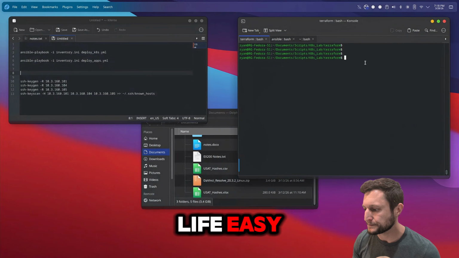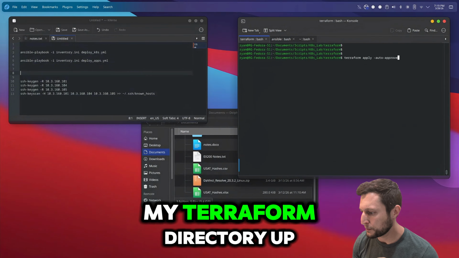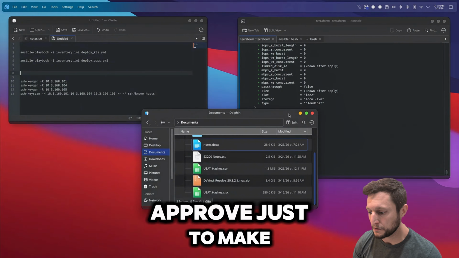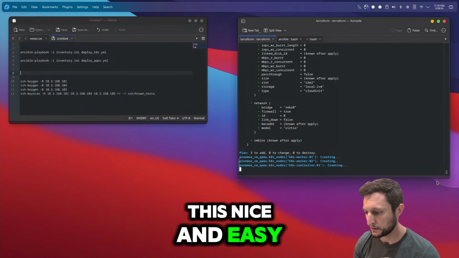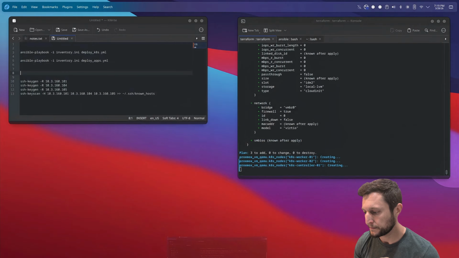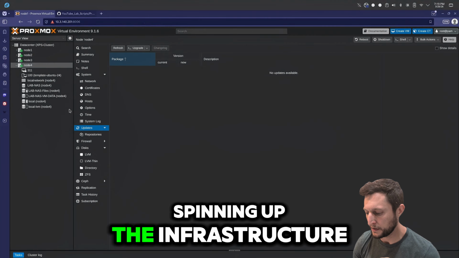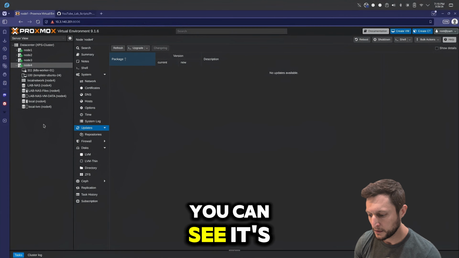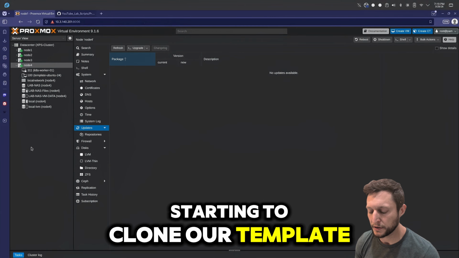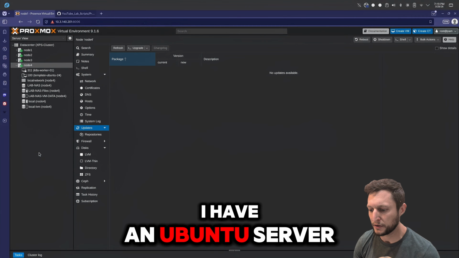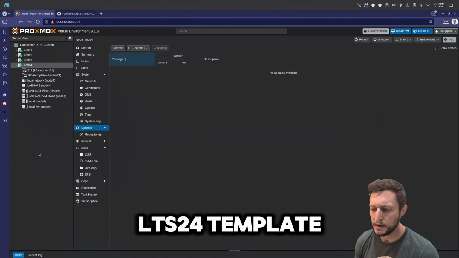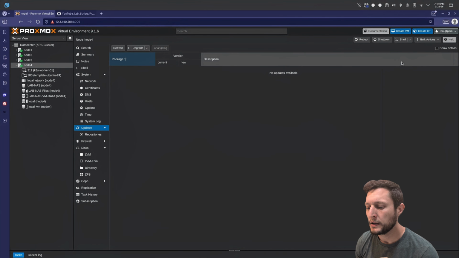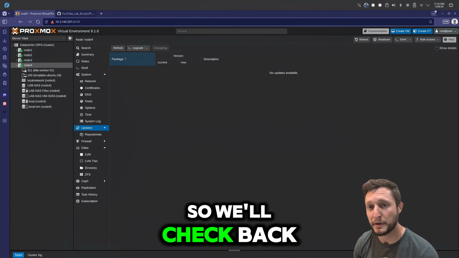So just to make life easy, I went ahead and got my Terraform directory up. And if you were here for the first two videos, I'm going to do auto approve just to make this nice and easy. So that's going to start spinning up the infrastructure. If I pull up my Proxmox cluster, you can see it's starting to clone our templates. And again, in case you weren't here, I have an Ubuntu server LTS 24 template that's already been pre-provisioned and sysprepped, Linux edition. So that is all ready to go. We'll check back in once this is done.